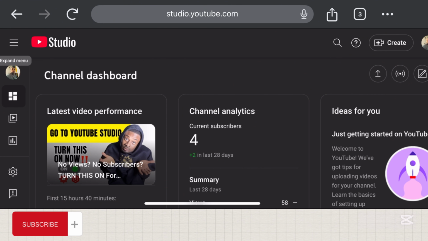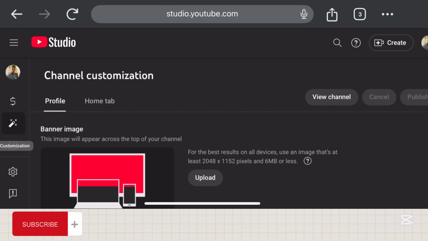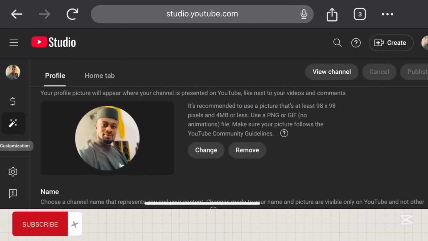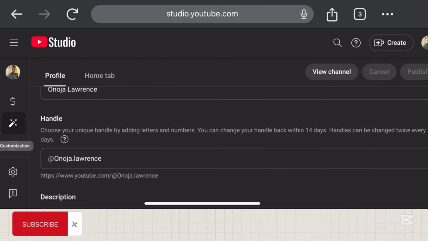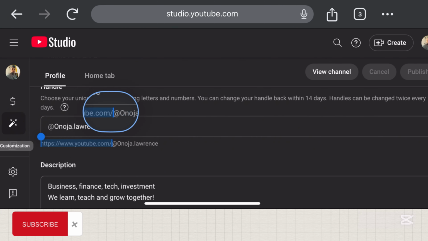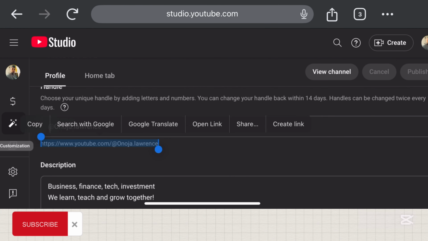All right, so once you're on this page, what we're going to do is locate the customization menu from this side menu by scrolling up. Then you click on customization. Once the page opens, you're going to stay on this profile pane, because this is where we are going to do that modification. All right, so we'll scroll down to where we'll see our handle. Below this field where you see your handle, and mine is at onoja.lawrence, you get your customized channel link. So all you do basically is copy this customized channel link. I'll highlight it, just as you can see, then I'll copy.